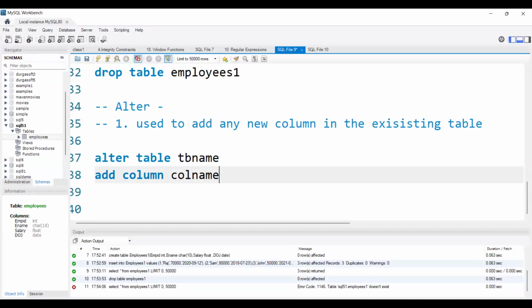Whenever we define columns, obviously we need to define the data type as well. So actually the syntax is, we don't use the keyword column here: alter table, table name, add, column name, and then we need to define a data type. If required, we give a size, but that is only for character data. This is our syntax.